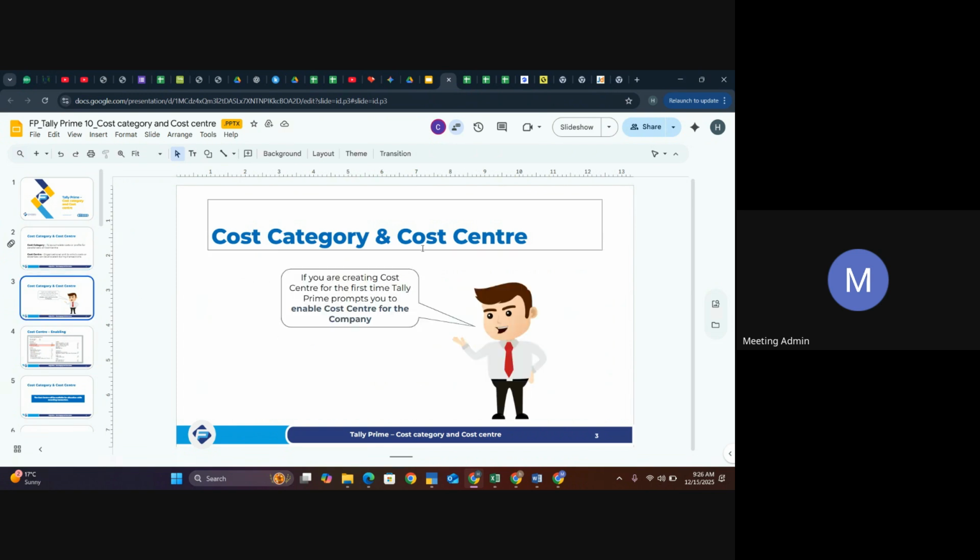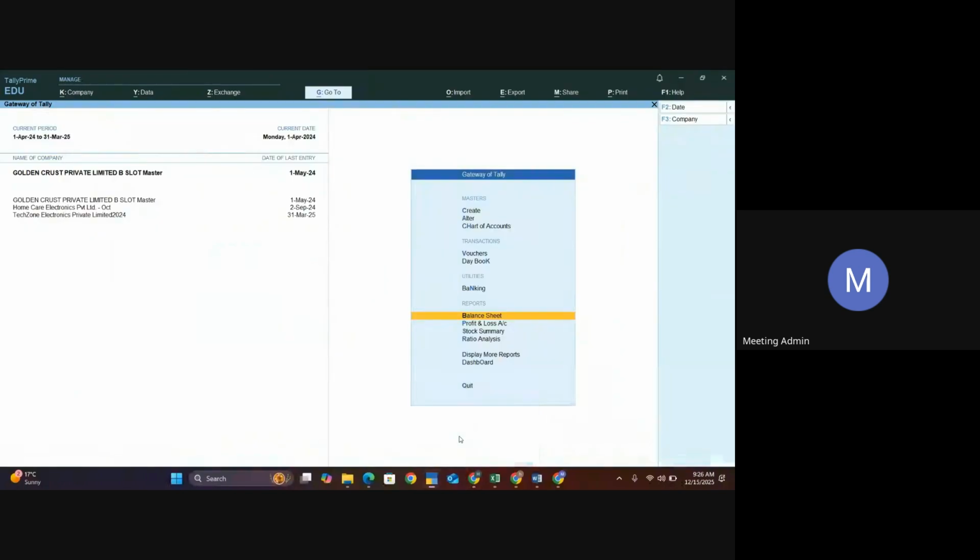Okay, category and cost centers. If you have created cost centers or a cost category for the first time in Tally Prime, it prompts you to enable the cost centers in the company. We have to enable that. So let me show you how we are going to enable it.